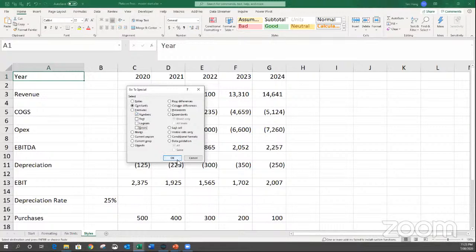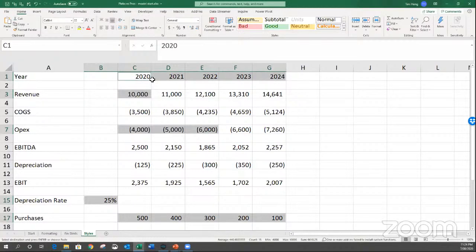For those people who ever have issues when someone takes your spreadsheet and hard-codes numbers in place and you don't realize where those hard-coded numbers are, this is how you find them. F5, special, constants. If I hit OK, we'll quickly see that all of the hard-coded numbers in the spreadsheet are highlighted.